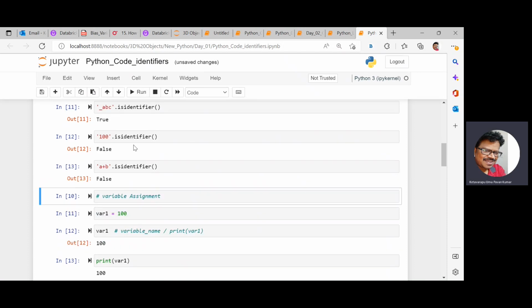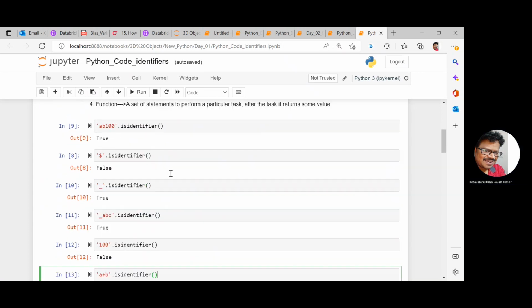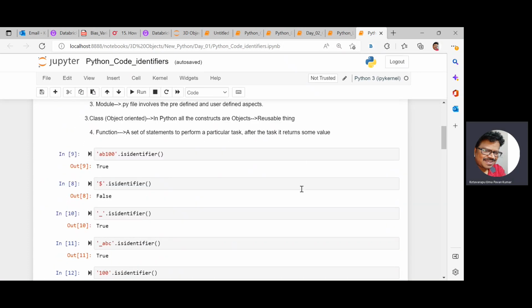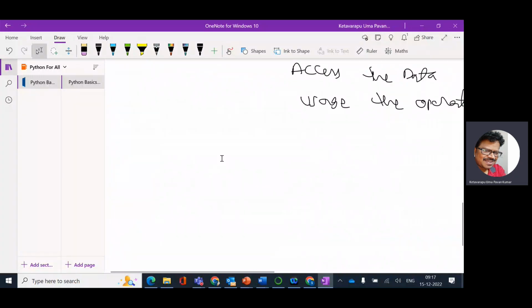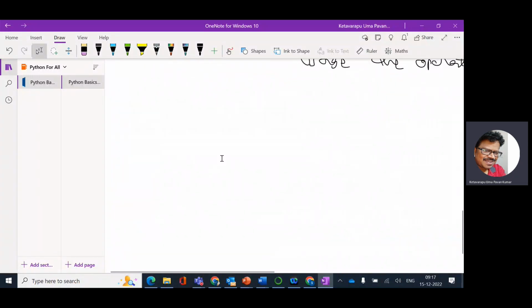And these cannot be used, because a plus b has a specific meaning. You cannot make use of that as an identifier. So what we have discussed so far is that we are making use of the convention. One minute, let me share the entire screen so that I need not move between. Just let me refer to what we have seen.